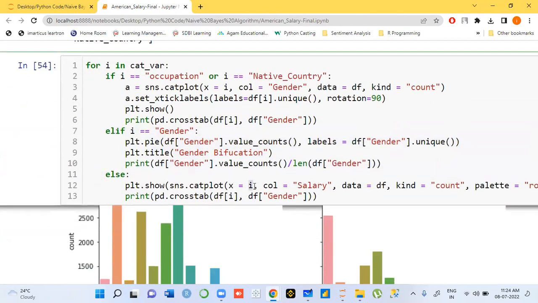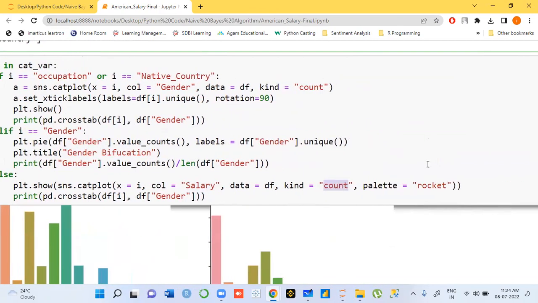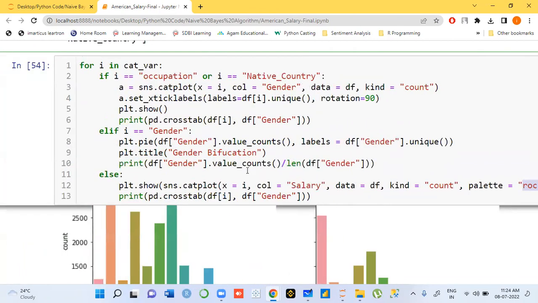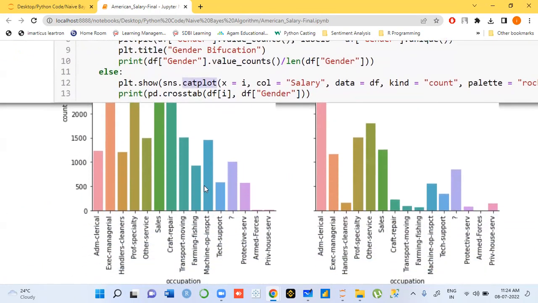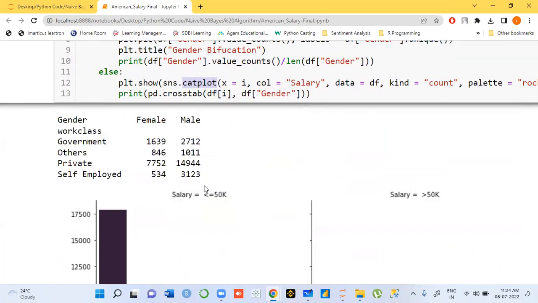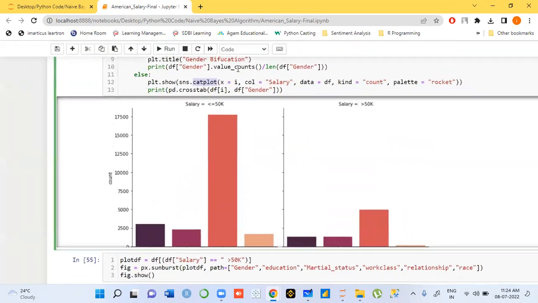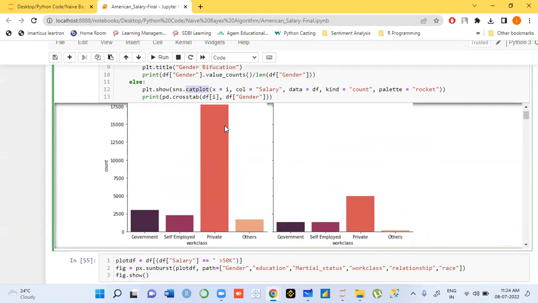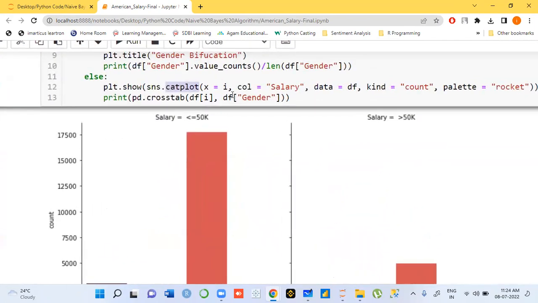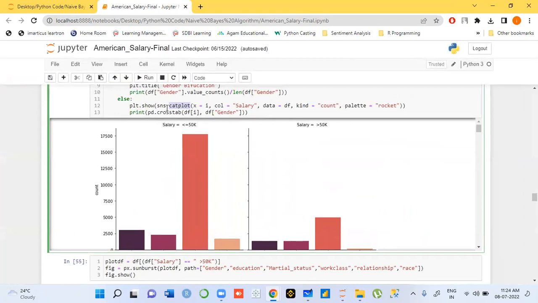Whatever we have in I, make a column with respect to salary, data taken from DF, work class based on count, with the hue for types of color, and make a cross tab for me. So here we are making a plot, count plot, category plot. Can you see over here, guys? First, I done with the help of work class. One second, let me run again.